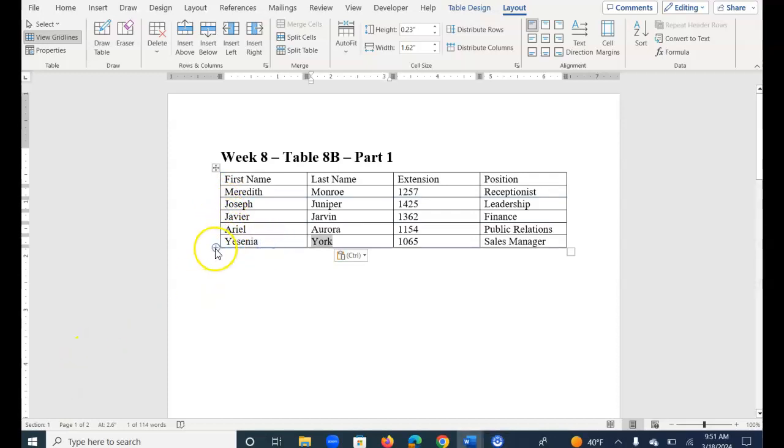and you can click this one where it'll put a new row below Jasenia, or if you click in Sales Manager, press Tab, you get a whole new row, and you can fill in the next person's information.